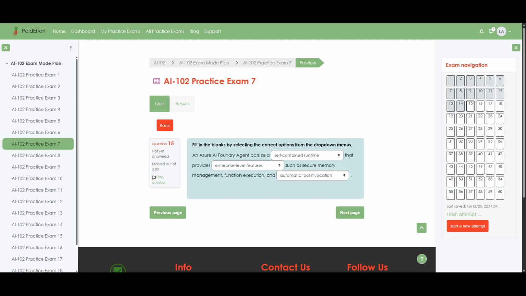We've completed the sentence, so let's quickly justify why each filled phrase is the best fit. First, self-contained runtime fits because the agent comes with an integrated execution environment, so it's not just a prompt, it's a runtime that can manage actions and context.